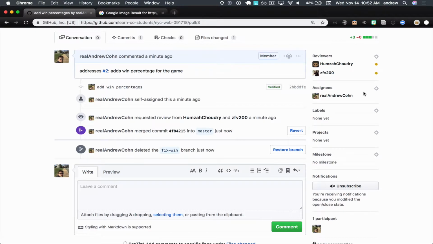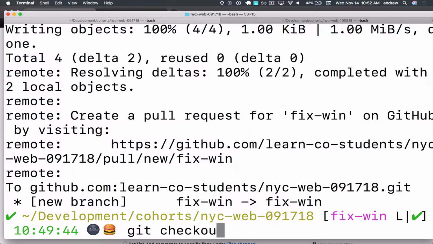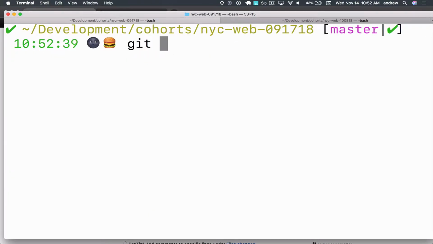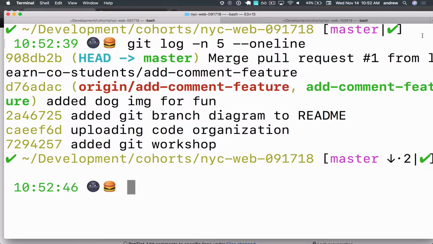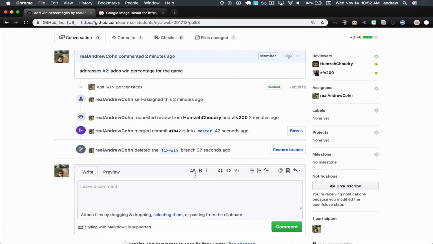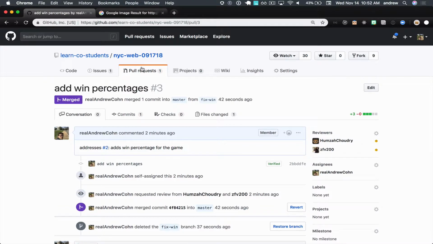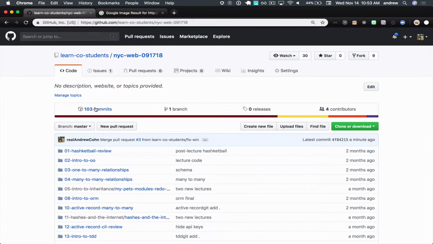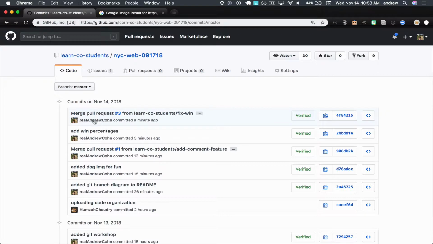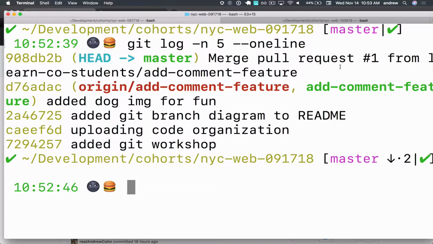We can actually verify this. If from my local machine I git checkout master and I git log -n, let's say the last 5 commits, --oneline, we can see the most recent commit. But we go back up here and take a look at our commits. The last commit is merge pull request number 3, and we actually don't have that.